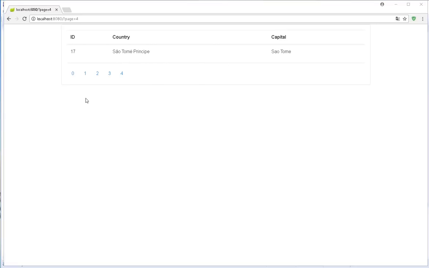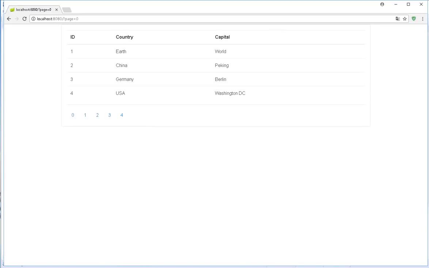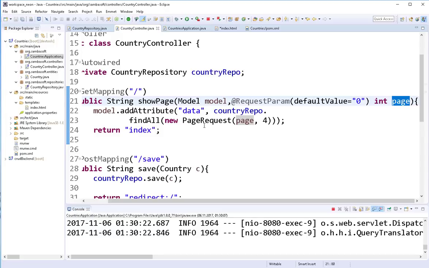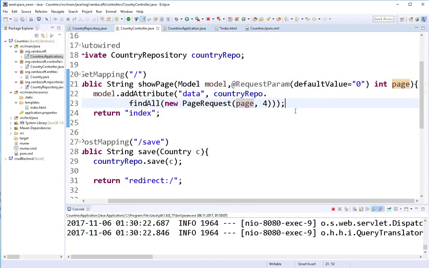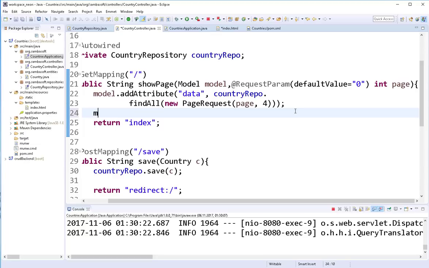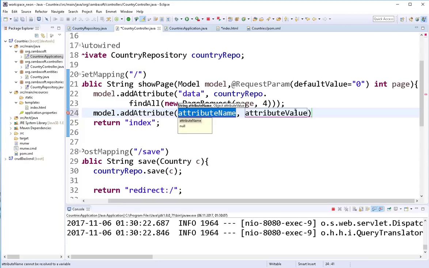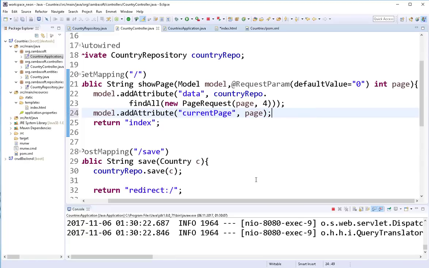contain just one country. So we can even make this look nicer by adding a class of active when a user clicks on a particular link. So in order to do that, I'll go back to the back end and I'll pass a variable called currentPage. So model.addAttribute, this one, and I'll call it currentPage. And the current page will just be equal to the page that we clicked on. This page here. So we just pass it back as a current page.